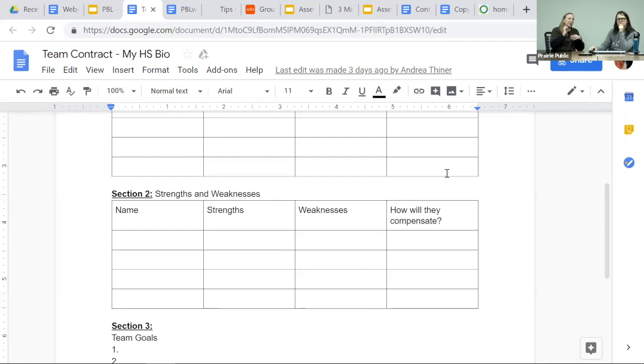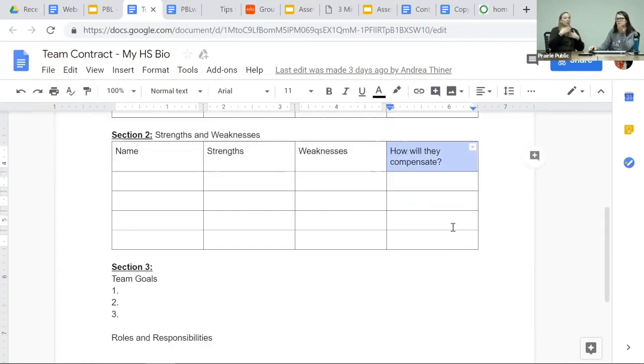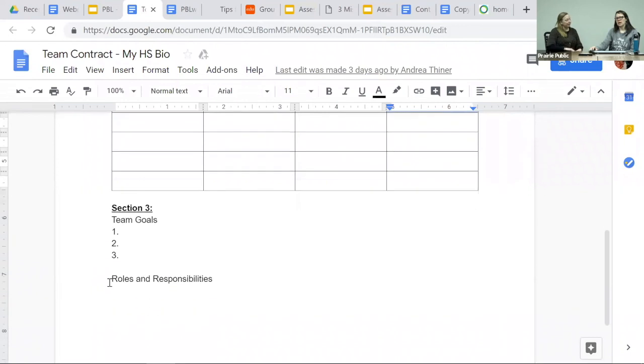I added in the strengths and weaknesses part, and I like that because everyone's got strengths, everyone's got weaknesses. And then the other part is how will they compensate? So when you're looking at a weakness, how am I going to deal with it? If I say that I struggle with organization, what will I do to help balance that within my team? Whether that means I can look to somebody else on my team to help me with that weakness, that'd be fabulous.